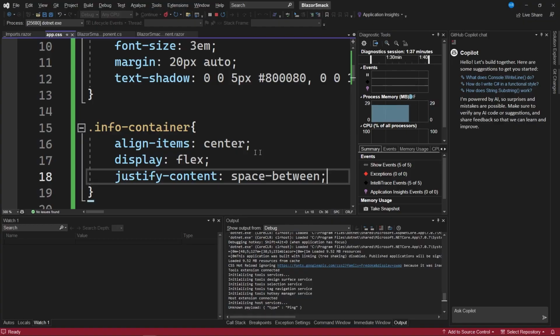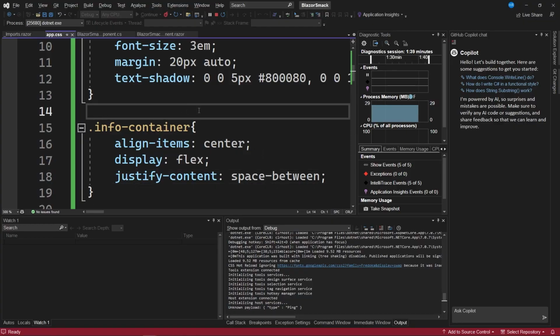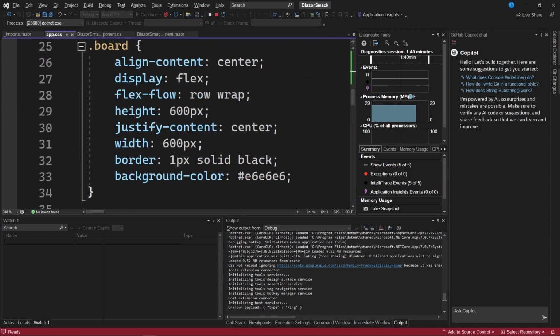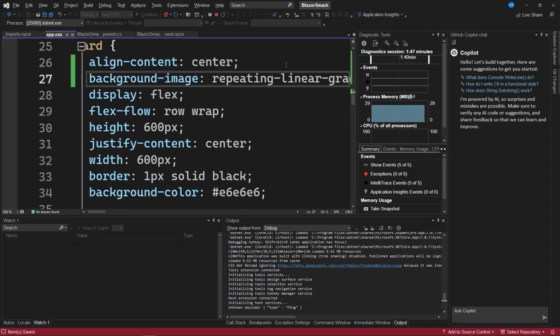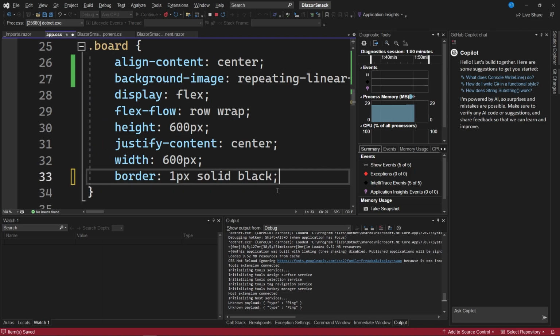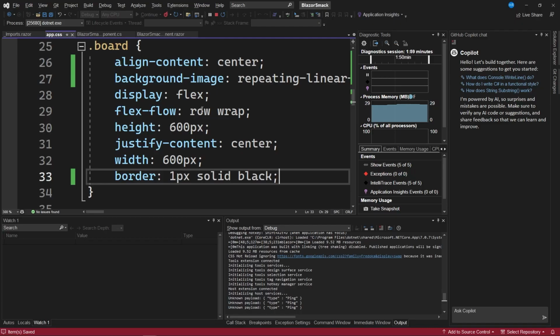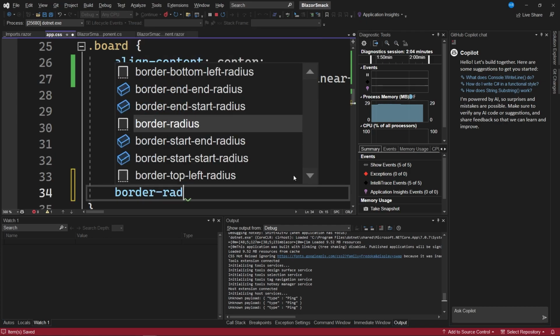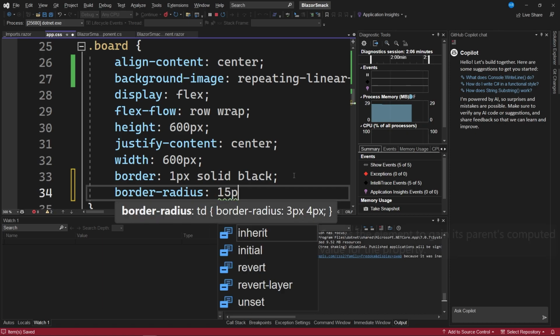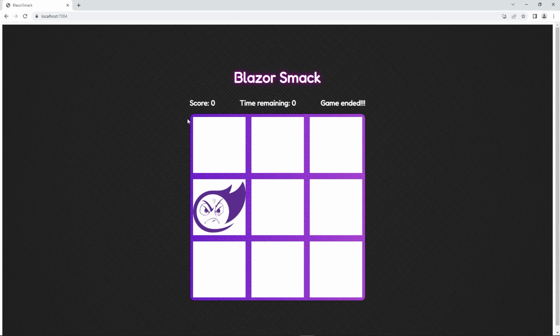I go back to Visual Studio to the CSS file. I head to the board class, which is this one we see here. I'm going to paste this background image. I save the changes, and you can now see the color applied successfully. We can make some additional adjustments, such as adding a rounded edge to this board. We're going to indicate that we want a border radius of 15 pixels. We save the changes, and the board looks much better.